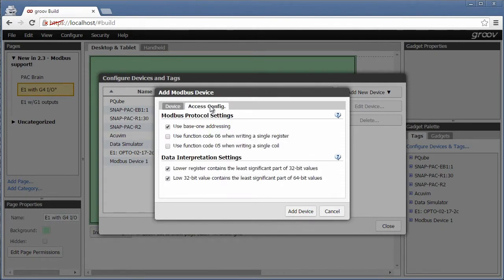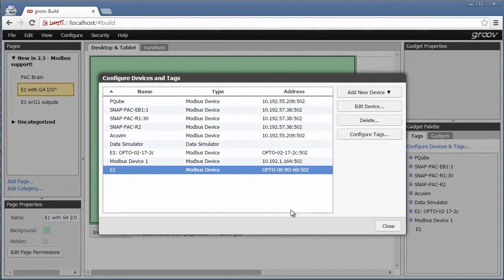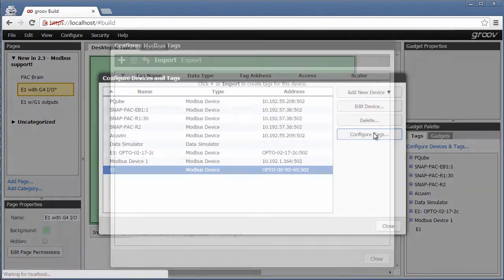Next, click Access Config and check these Modbus protocol settings. We have yes, yes, yes, and then no and no. Since the Modbus standard is interpreted by device manufacturers in a variety of non-standard ways, we provide lots of options here, so Groove can connect to just about any Modbus TCP device. Click Add Device.